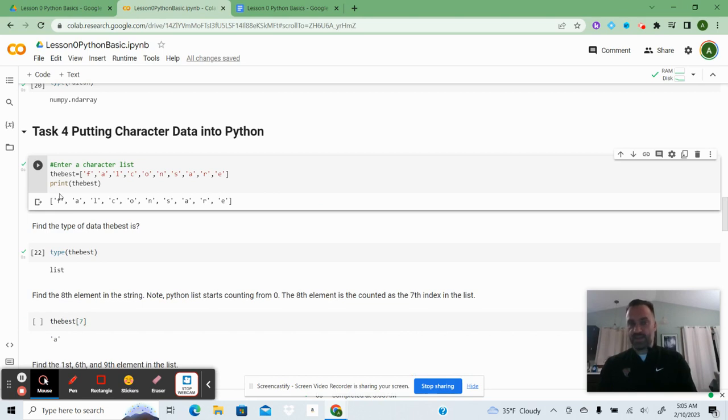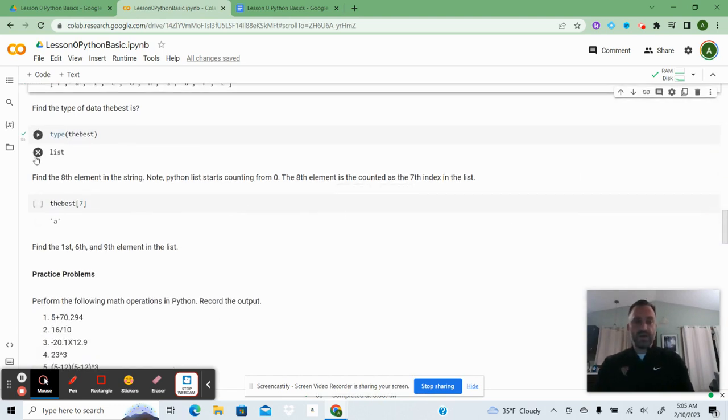And then lowercase on the print function to do that. So it works a little bit different depending on if you're using a notebook or if you're using a regular version of Python. So the type is a list.